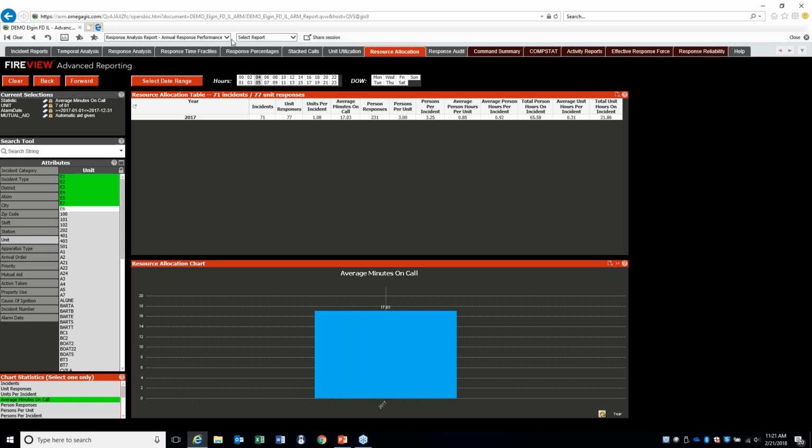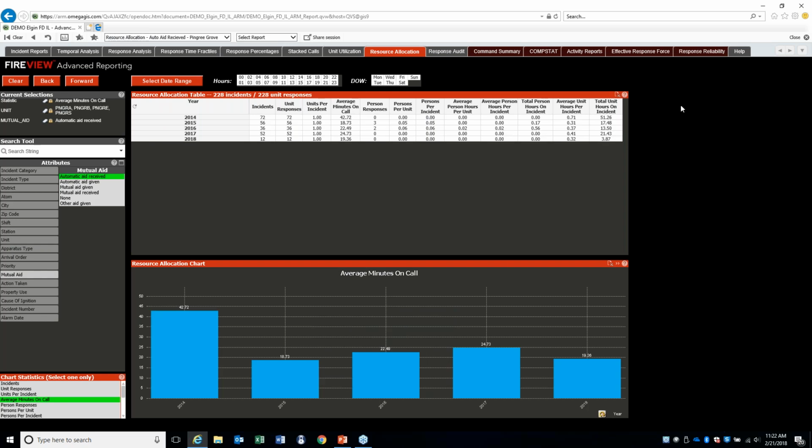Again, I might want to go back there and look at, in this case, Pingree Grove, where we were providing that demand too. We could also look at the auto aid received from that same area and see if we're in balance or not, right?